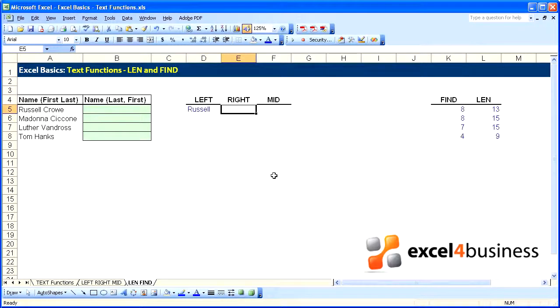To find the last name using RIGHT, we can go equals RIGHT, open parenthesis, select the cell, comma, and for the number of characters, it would be the length minus where we found the space. That returns our last name.